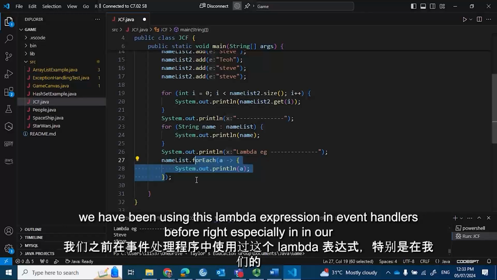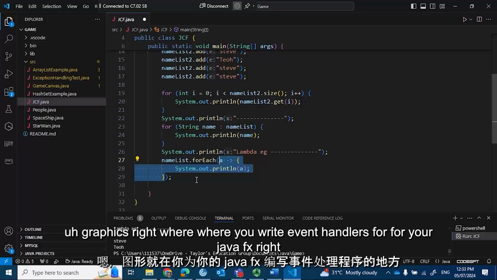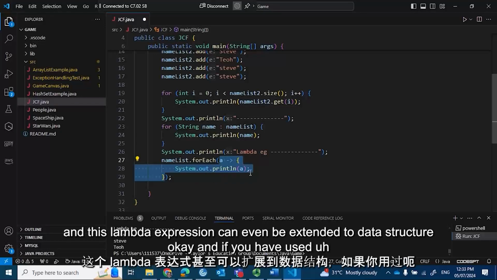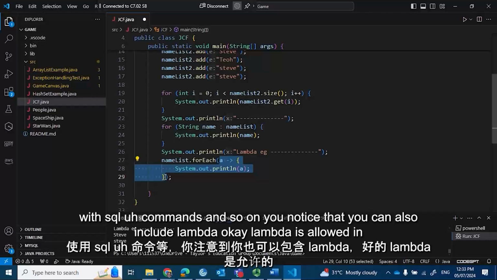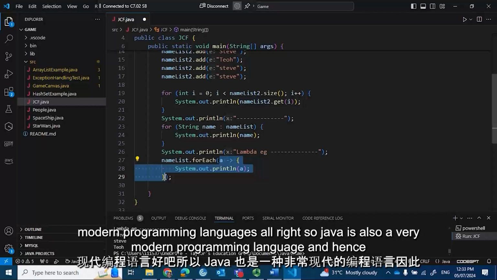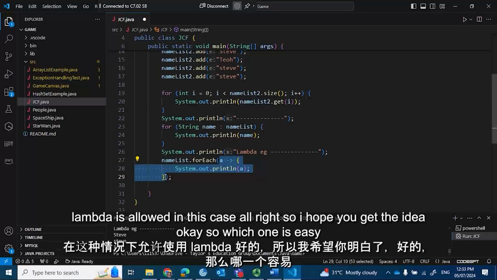We have been using this lambda expression in event handlers before, right? Especially in our graphics, where you write event handlers for your JavaFX. And this lambda expression can even be extended to data structures. And if you have used some of the advanced SQL languages before, like for example, if you are using C# with SQL commands, you notice that you can also include lambda. Lambda is allowed in modern programming languages. So Java is also a very modern programming language, and hence lambda is allowed in this case. So I hope you get the idea.